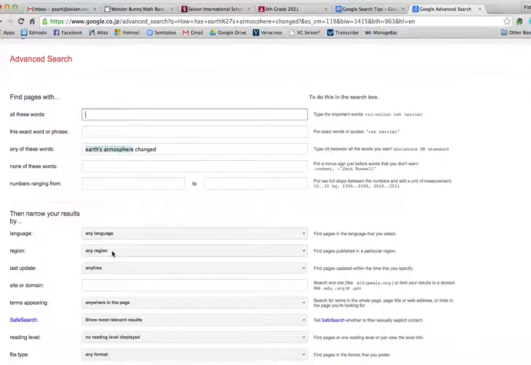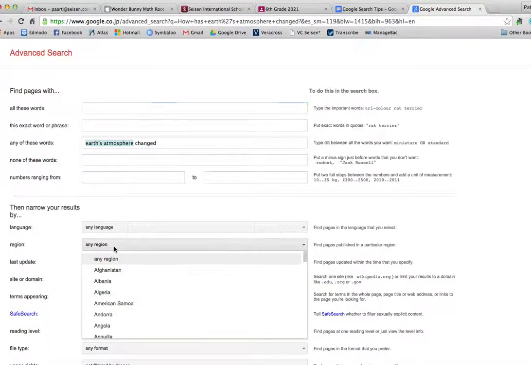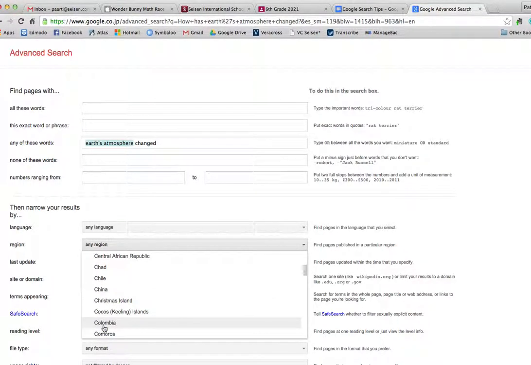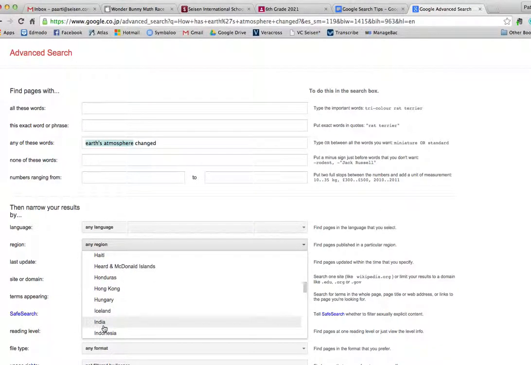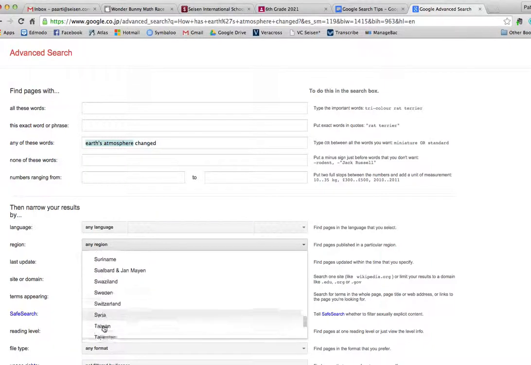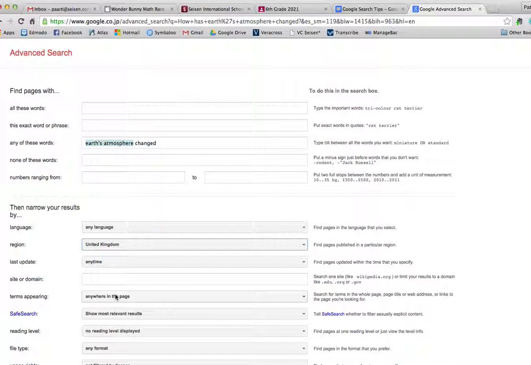Language, I'll stay with my own language. Region. Now this might help me some because there's places that maybe the research isn't as current as other places. Well, we saw the UK back there before, remember? That's the United Kingdom, so it'd be all the way down. This is alphabetized, by the way. So, United Kingdom.